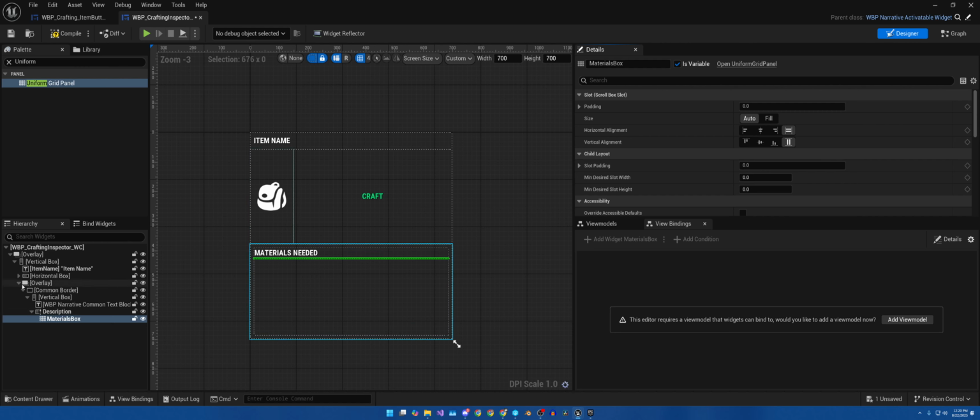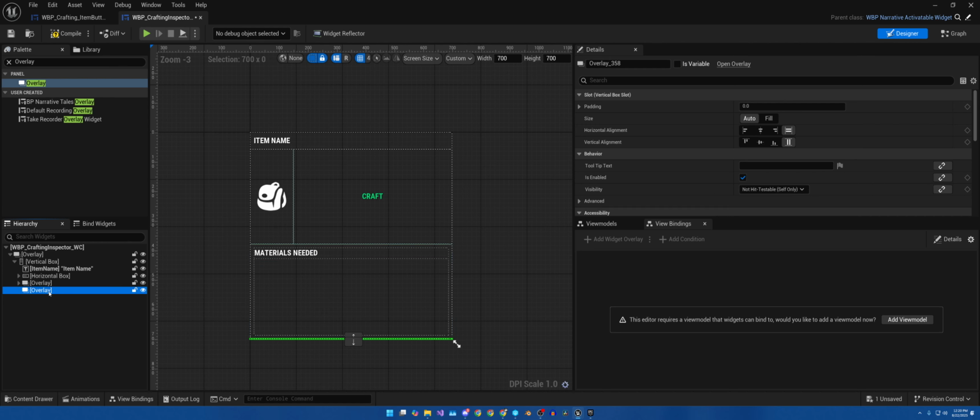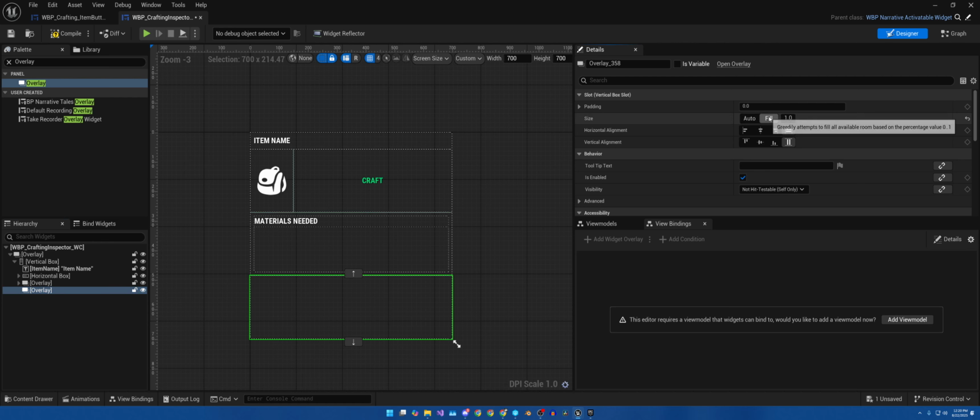And lastly, we need to do one more overlay. We're almost done. Inside this vertical box. And we want this overlay to also be fill. I believe that's all I got changed in there. It is.